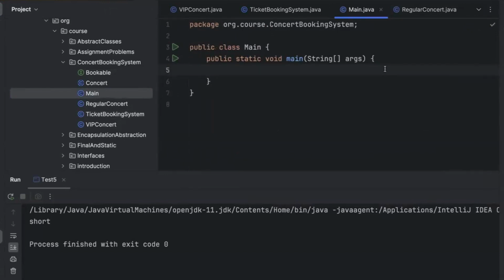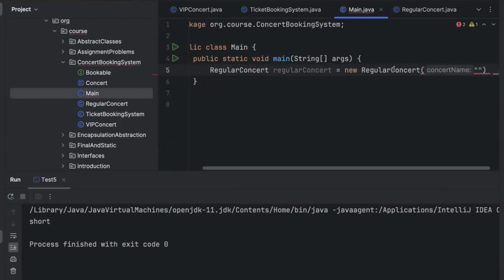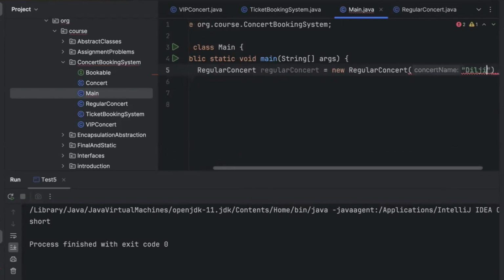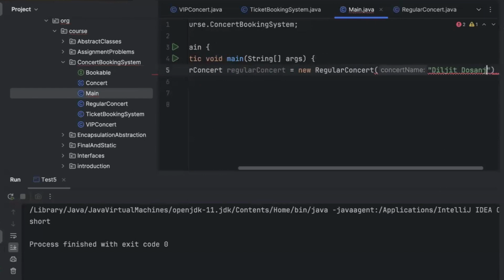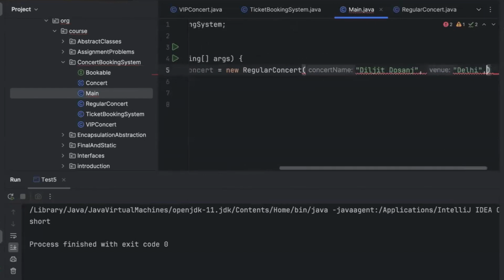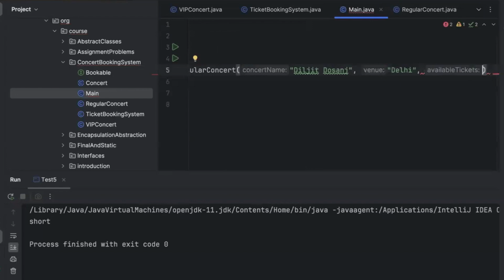Let's create concerts first. Regular concert is equal to new regular concert of Diljit Dosanjh. Venue is in Delhi. You can have different venues as well now. Available tickets, let's say I have created a concert in Delhi, there are 1,000 tickets available, only 1,000.